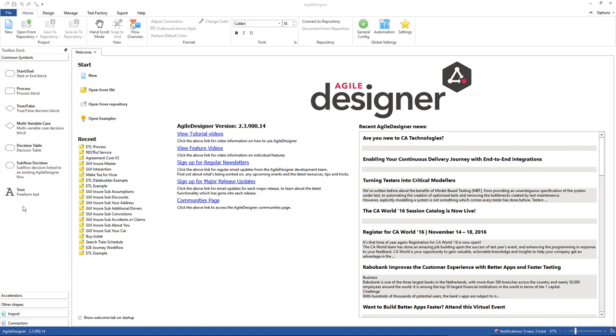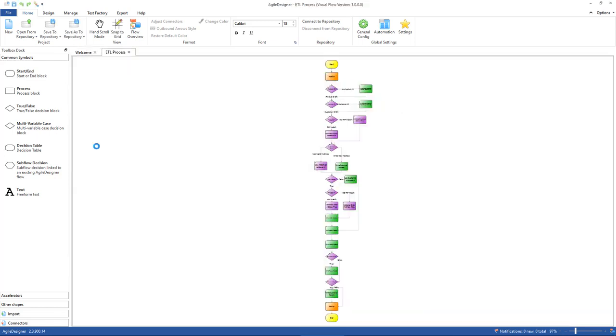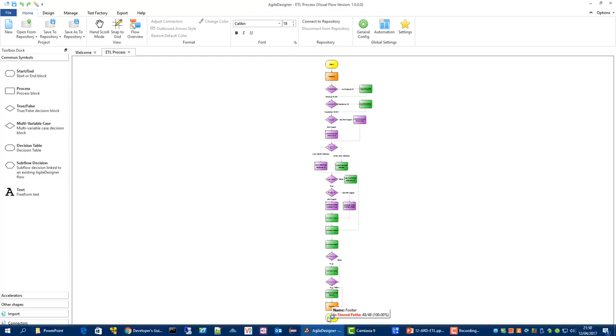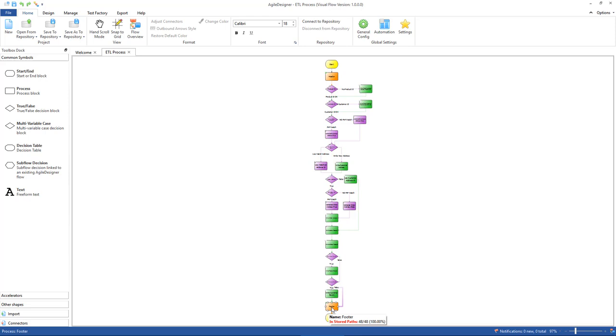So here we are in Agile Requirements Designer again, and I'll open up the ETL process model that I created earlier. This is the whole model end to end, and I just want to point out the colour scheme just before we get into the detail. Firstly, at the top of the model you'll see an orange process, and at the bottom you'll see another process. These are a header and a footer process.